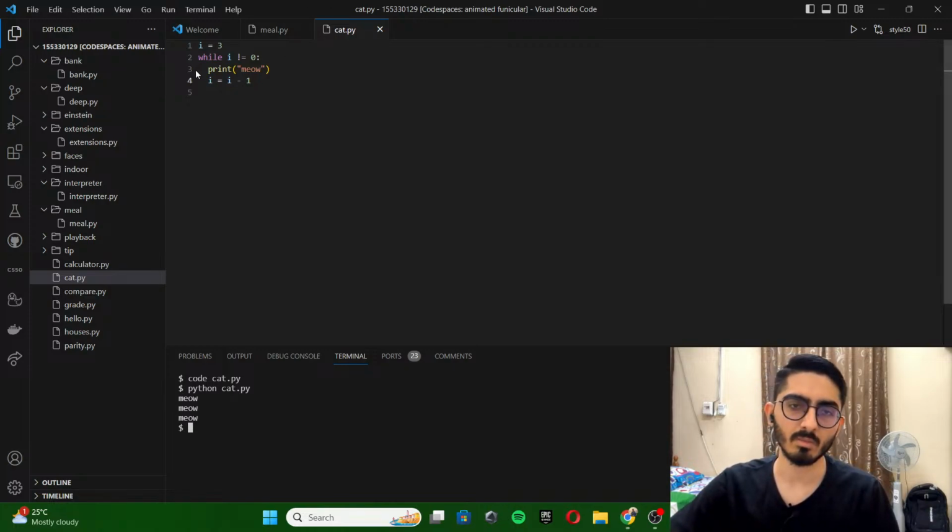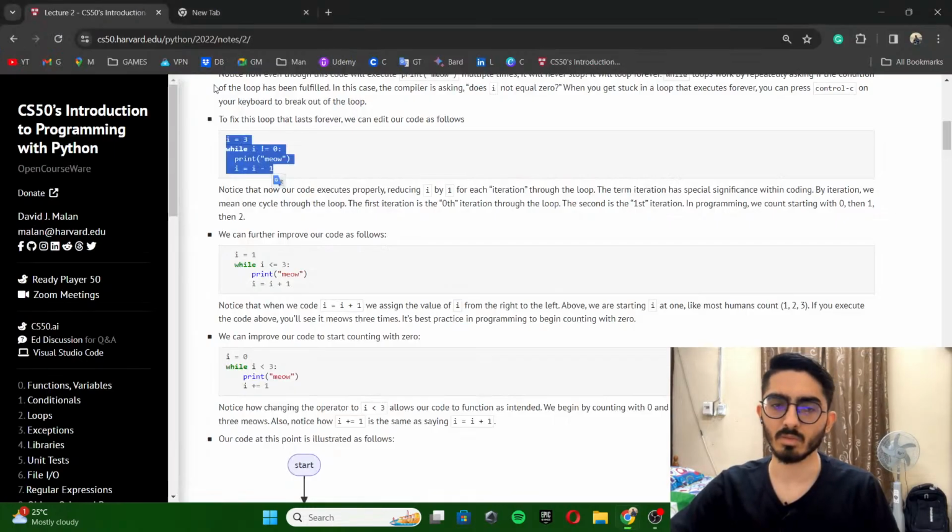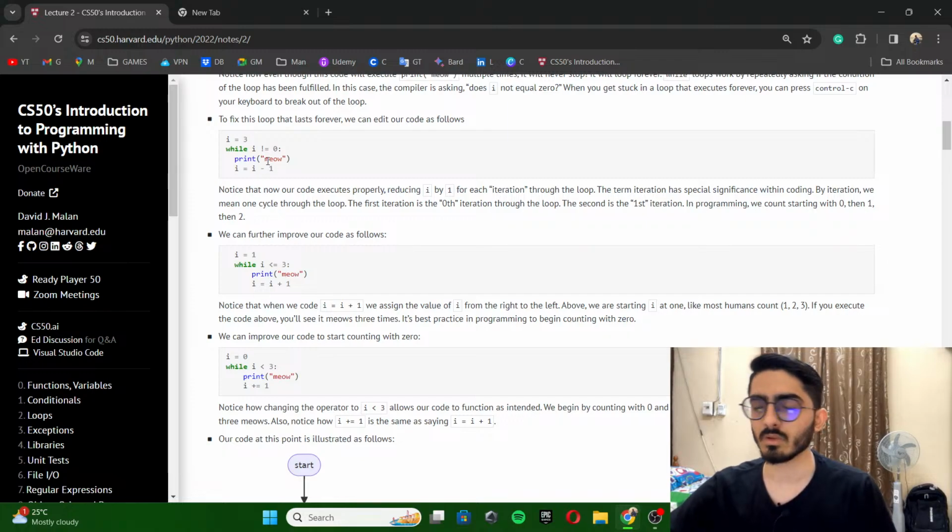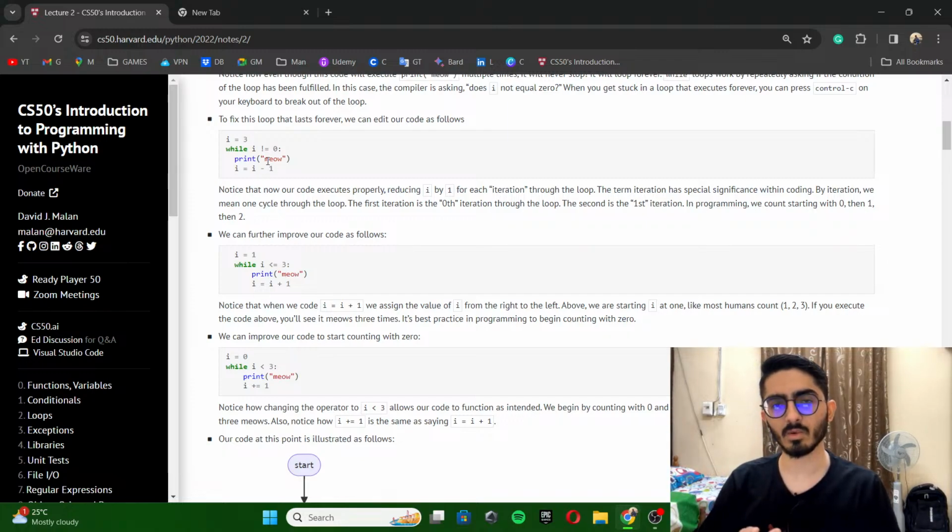Okay, so it will come again and again until i is equal to 0, and then it will stop. So instead of decreasing the amount from 3 to 0, we can increase it. It will be more logical to print from 1: if it is 1, print the first meow, then 2, then the second meow, then 3, then the third meow, and after that it will stop. So we can keep plus 1 over here, and then we'll change the condition to less than.